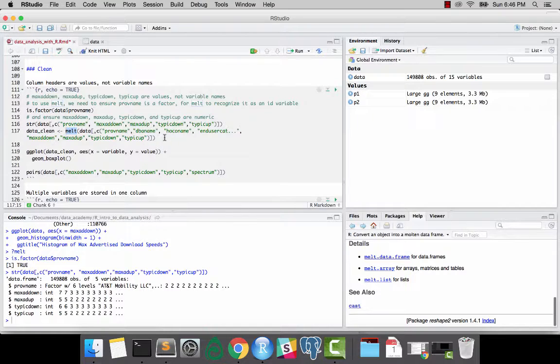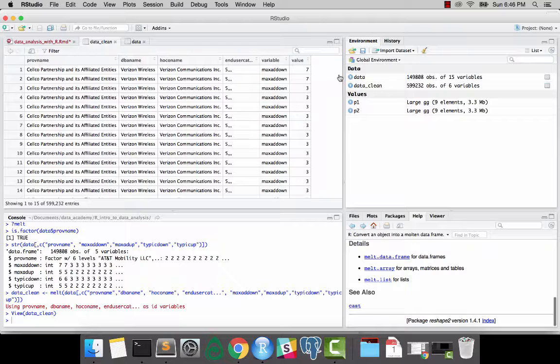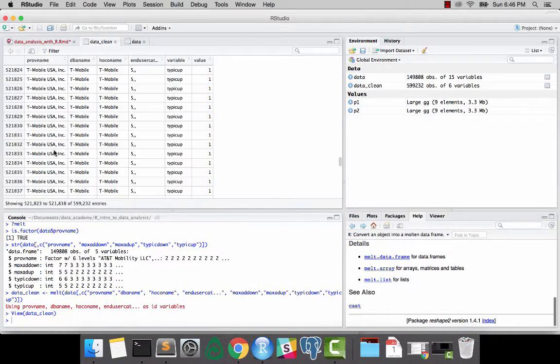So now we're going to create a new data frame called data clean and use our melt function on the prov name, DBA name, and then the other variables in our data set. And you can see here it says it's using prov name, DBA name, HOCO name, and the end user cat as ID variables. If you want to take a quick look at what that data looks like, if we open up data clean, we now have a variable called variable that stores whether the speed is max add down or typic up, and then what the actual speed is, or the value.